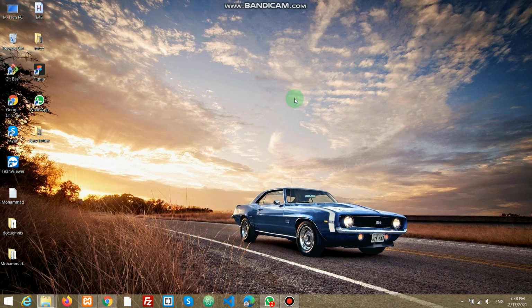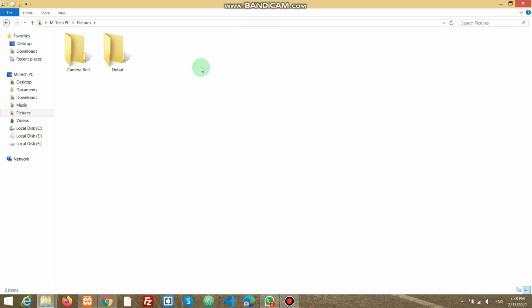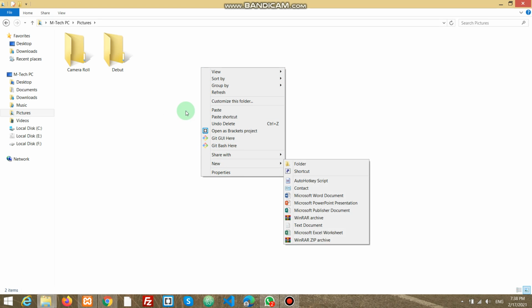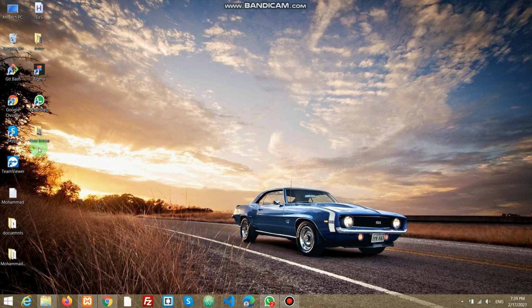So the next trick and hack in this video is I'm gonna show you when a folder is empty but it will show something on it. Okay, I will come to here. I will right click on the empty area here and come to new folder, and I will rename it empty folder, empty. So see, it's empty.